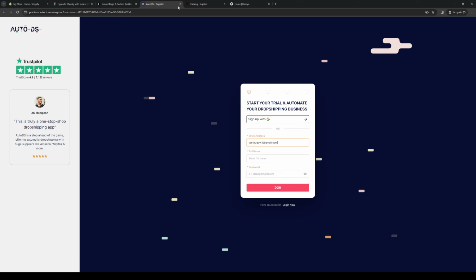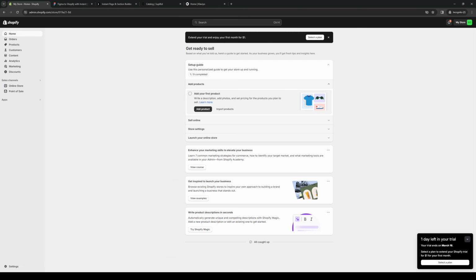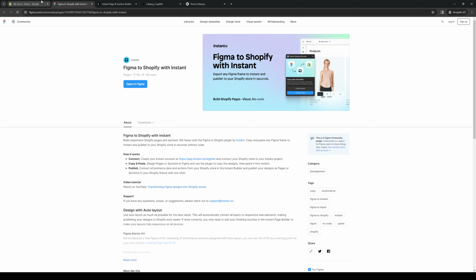To actually do this is quite simple, and the first thing that you guys need to do is make sure that you're logged into both your Figma account and your Shopify account as an administrator. So this is what the dashboard looks like for both, actually.